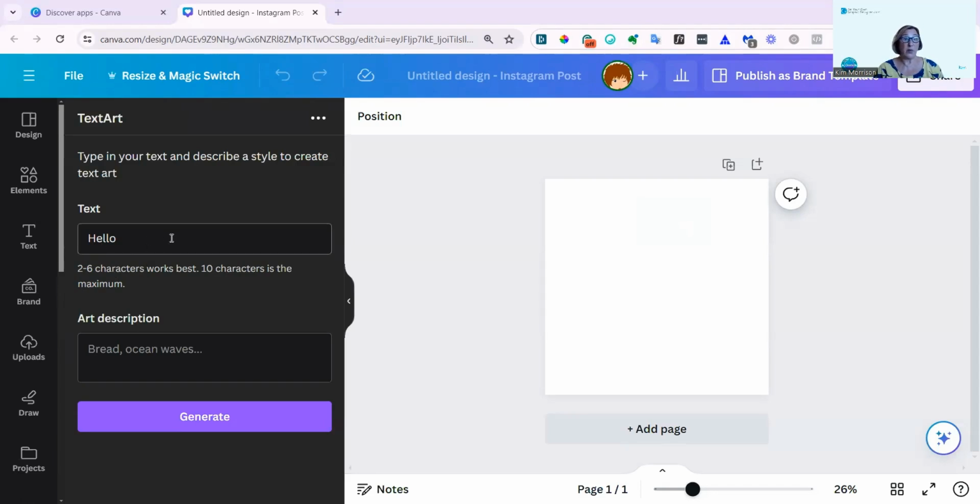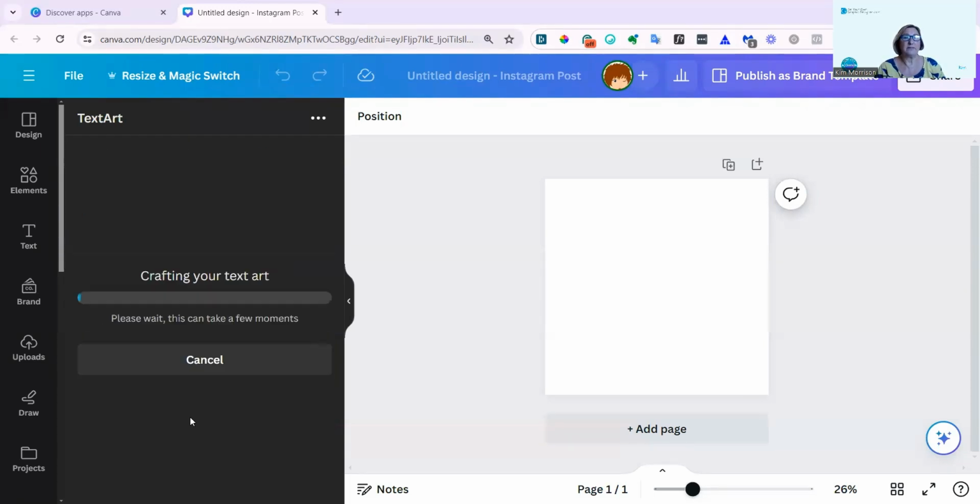I'm going to keep it with hello and keep this really simple. And then they say have the art description, so I'm going to put in a jungle scene. And then I'm just going to click generate. But I'm going to leave these in real time so you can see how long they take. Slightly misleading because obviously I'm recording at the same time, but that does slow things down. But let's see.